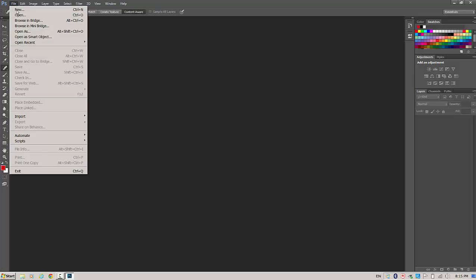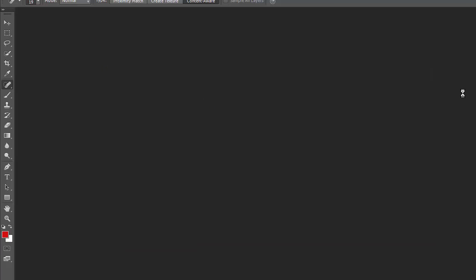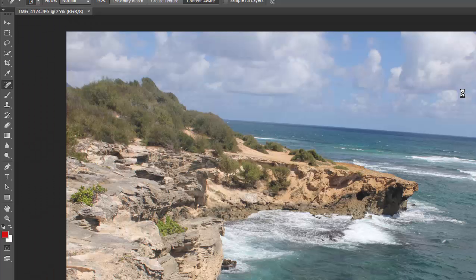Let's go ahead and open an existing file on your computer. If you click File and Open, the dialog box that appears will allow you to select from a variety of folders on your desktop or on your computer. Once you've located the folder and the image that you want to open, just double-click and it will open on screen.